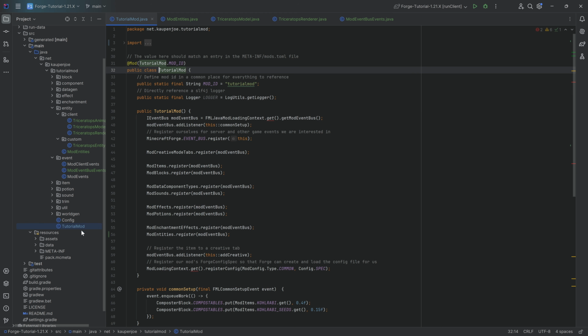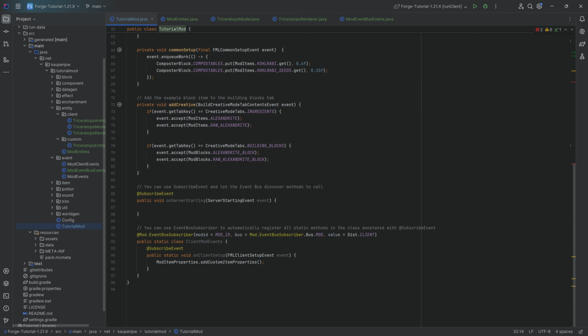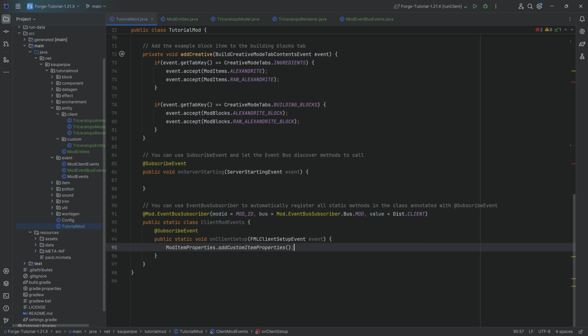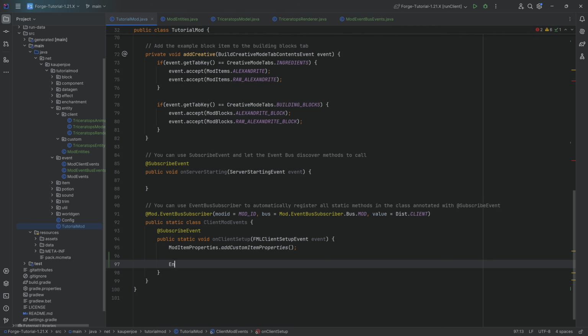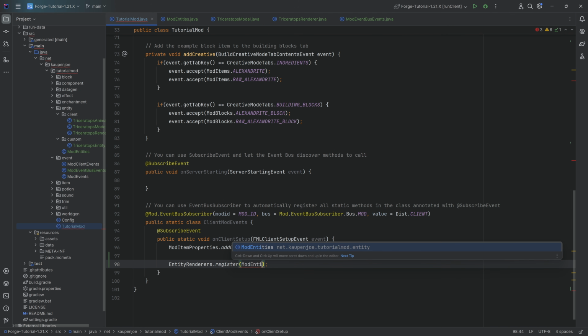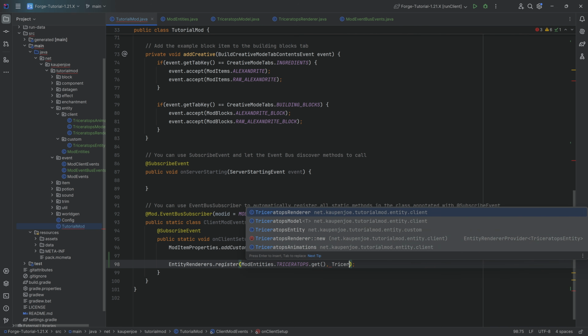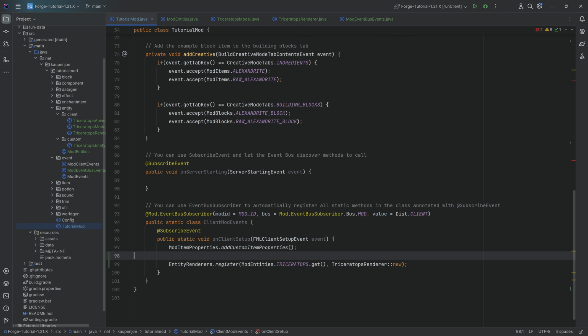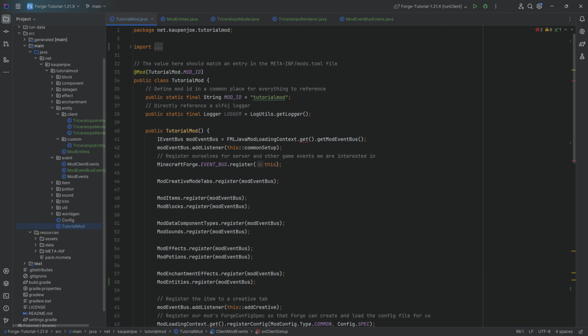And we can move on once again to the TutorialMod class, where at the very bottom here in the client mod events, inside of our FMLClientSetup, we're going to call EntityRenderers.register, passing in ModEntities.TRICERATOPS.get(). And the second parameter here is TriceratopsRenderer::new. Note that it has to be the renderer, and here the triceratops, and then there you go. This now combines all of the things together, so everything is coherent, and in theory, we can already spawn our triceratops inside of the world.